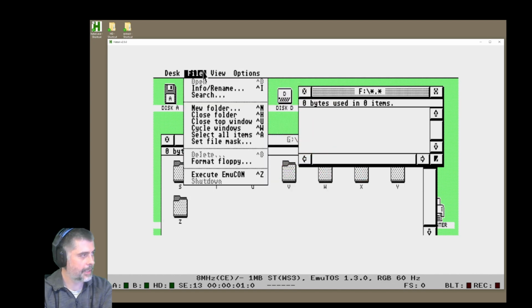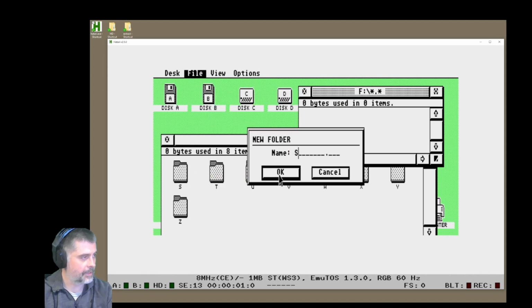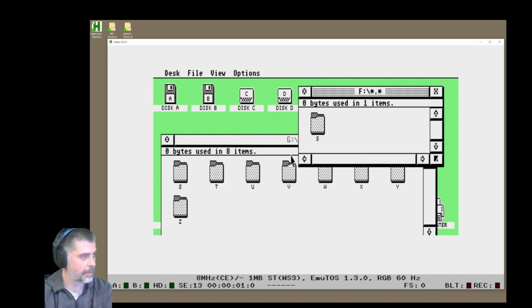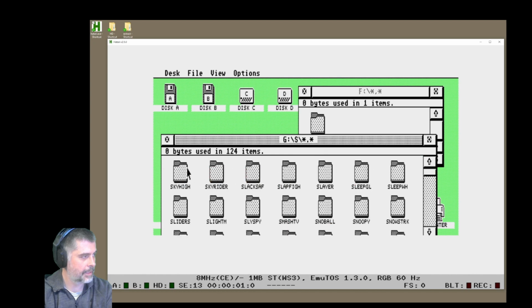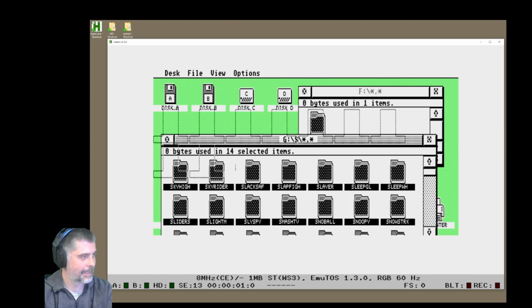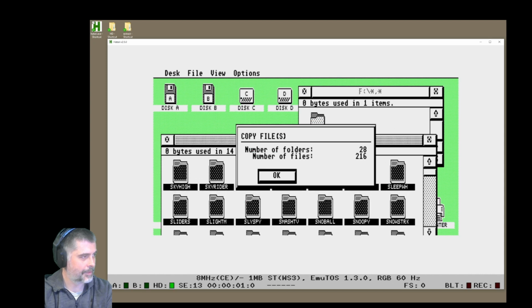What we are going to have to do is make a new folder, S, and we're going to open up this S here, and we are going to have to do this.